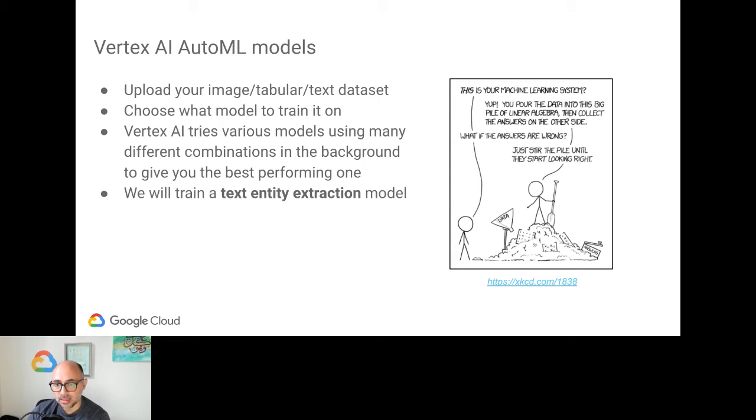And this is a funny cartoon from XKCD that talks about a conversation between two characters. One of them says, oh, so this is your machine learning system? It just looks like a pile of stuff. And the other character says, yes, you just pour data into the big pile of linear algebra, then collect the answers on the other side. And the first asks back, what if the answer is wrong? And the answer is, well, you just keep staring until the answers start looking right. And this is exactly what AutoML is doing in the background. It's trying different algorithms to find out which one would give you the best answers, and then will give you that model. So it really makes it very simple and much easier for us to create models.